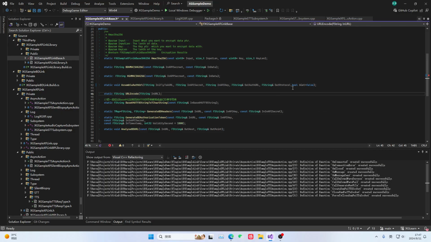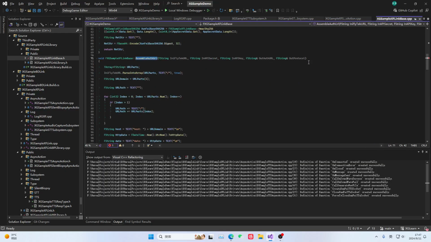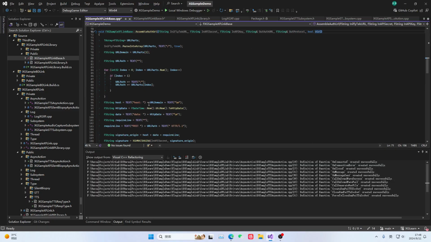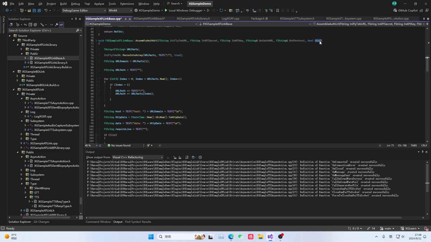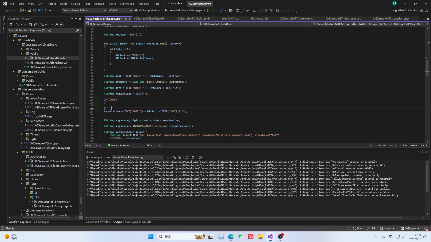The algorithm in the middle is the same, so we can reuse it, but we need to make a change. So how do we change it? We can change it like this. We give it a default parameter called isGet, whether it is a get request, and we set it to false. After we change it here, we need to change our function implementation here.